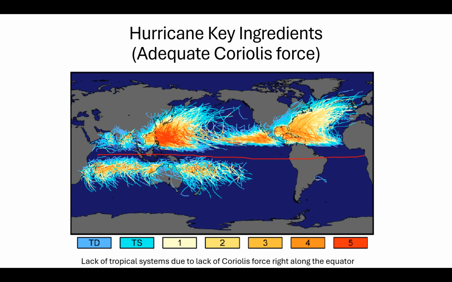Because that has no Coriolis force. There's zero spin at this point. And that's why you see these systems forming either 5 degrees north latitude from the equator or 5 degrees south latitude from the equator, but nothing directly right on the equator.